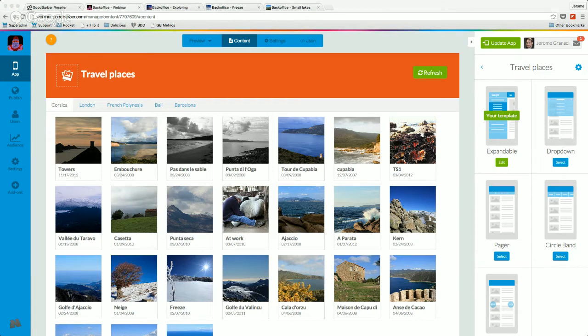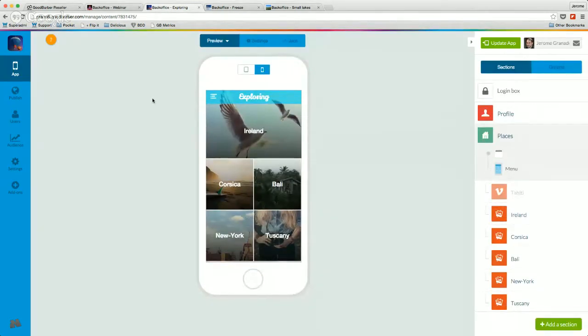I propose now to move to the third option you have to present content. And this is a way to create subsections to have a multi-level navigation. So I'm going to show you the results first, and then I will show you how to set up a multi-navigation mode.